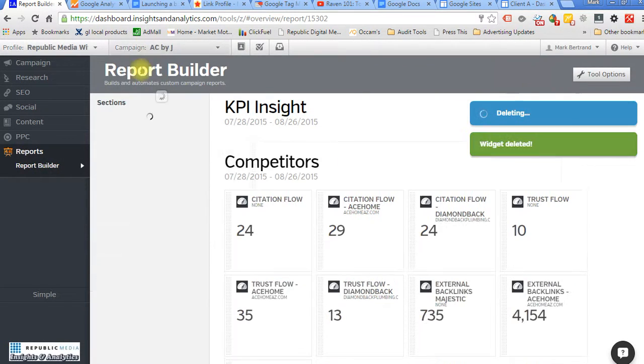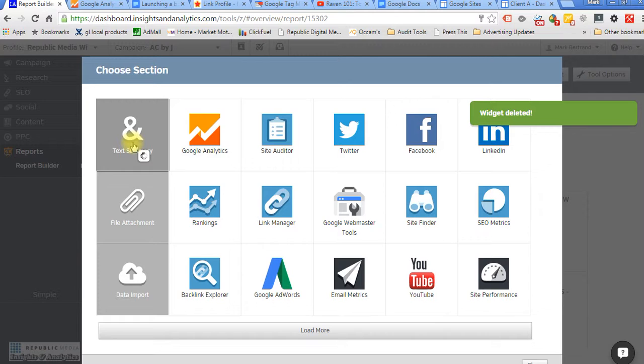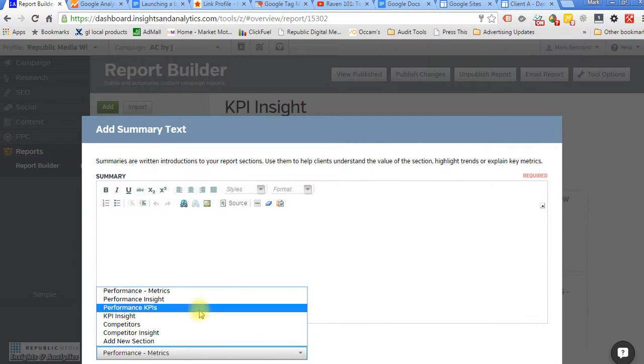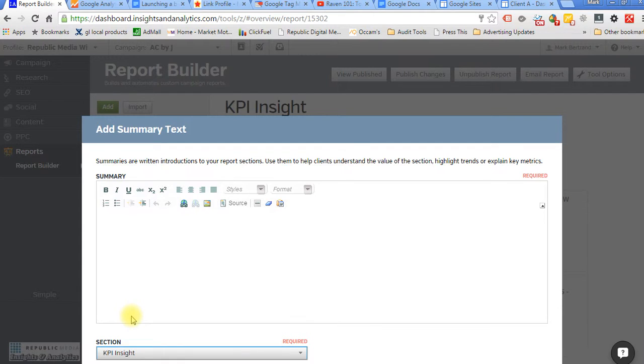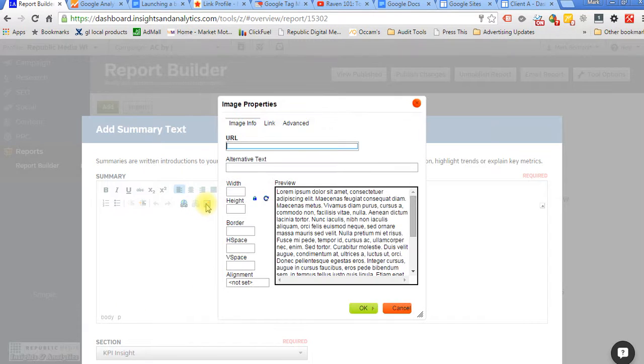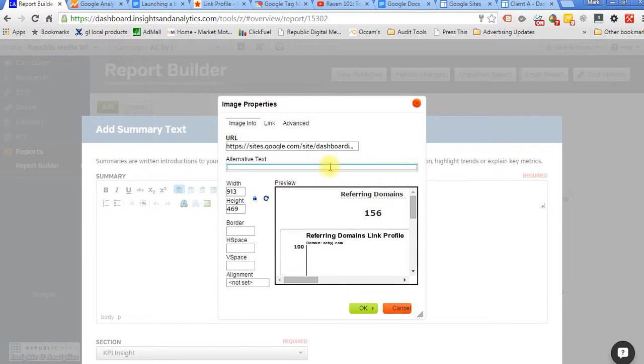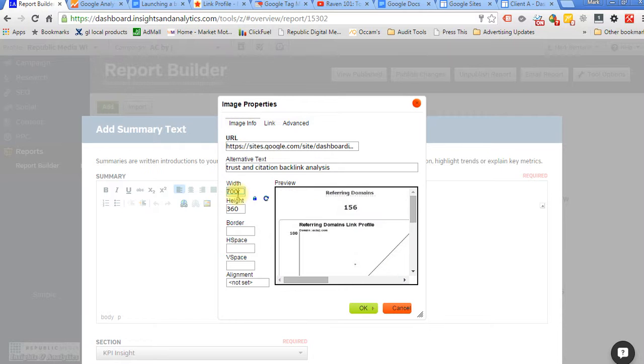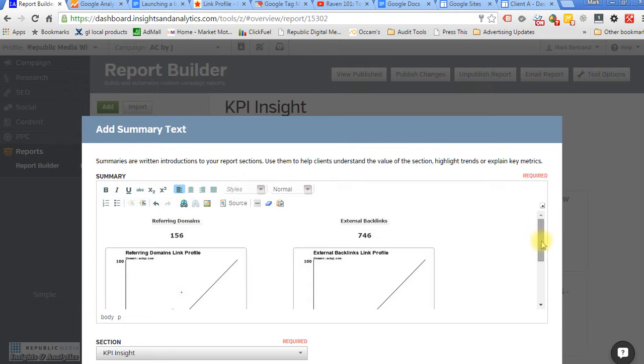Right, so we go to the KPI Insight, we do an add text. We're going to put it into the KPI Insight. It's an image. We'll paste everything to the right of the JPEG. We delete. And this is trust and citation backlink analysis. I'd set the width here to about 700. I wouldn't go any wider than 700. And there we go. We hit OK. And you've got the image, fantastic.